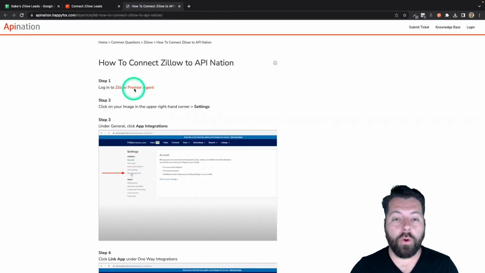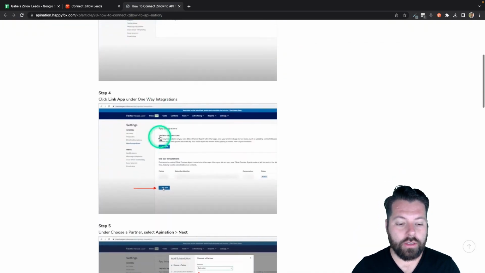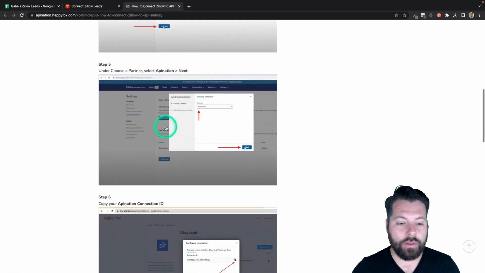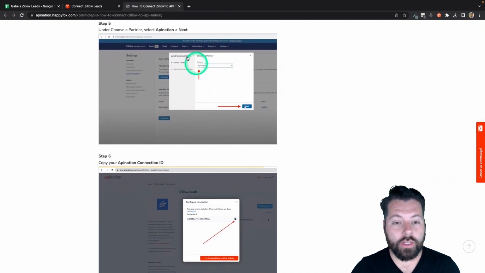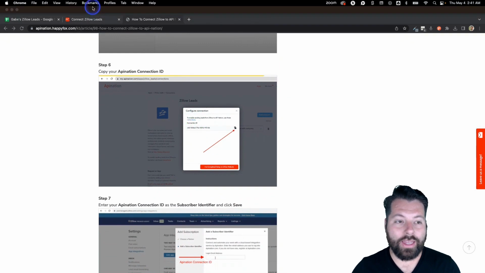So pretty straightforward. You're going to log into Zillow Premier Agent, go to app integrations. Under one-way integration, it's important, just the one-way integration, not two-way, you're going to click link app. And then you're going to choose from the partner list API Nation. And then you're going to go back and get that connection ID.